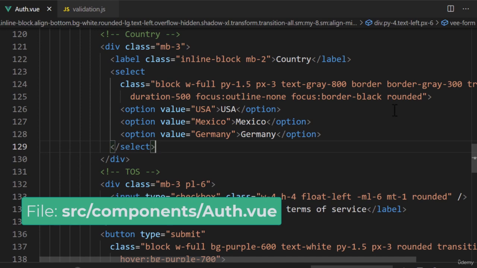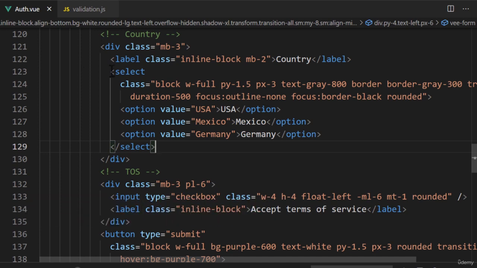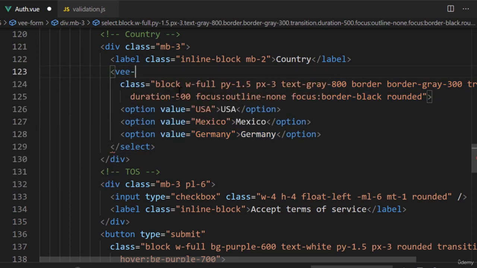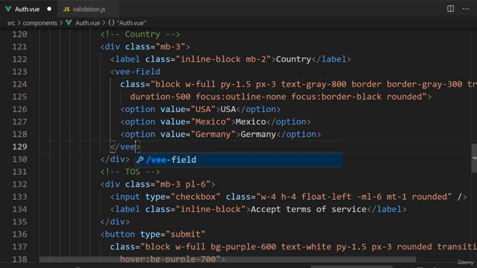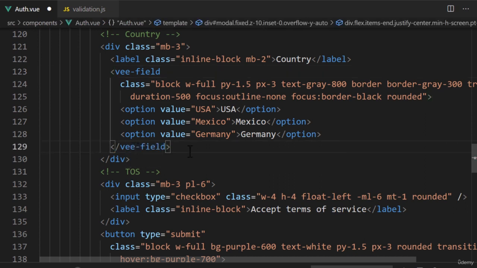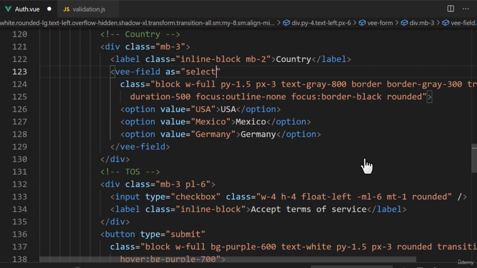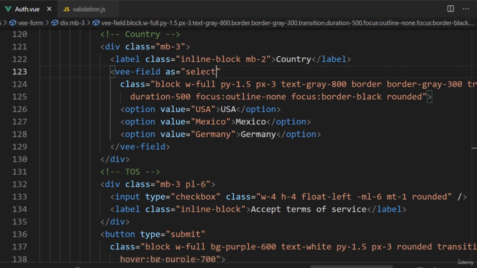In the template, search for the select element in the form. It'll be a drop-down for a list of countries. We'll change the select element to the field component. The element the field component will generate will be an input element. We want to override this behavior. We can change the name of the tag by adding the as attribute to the component. We'll set this to select. This value will generate the desired tag.